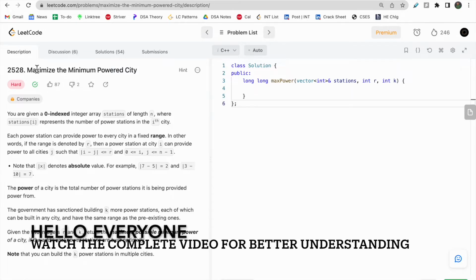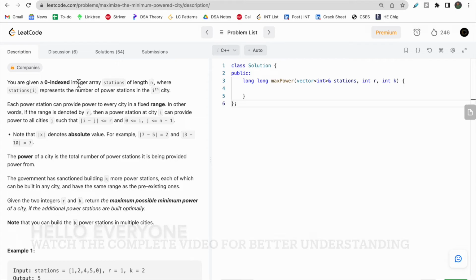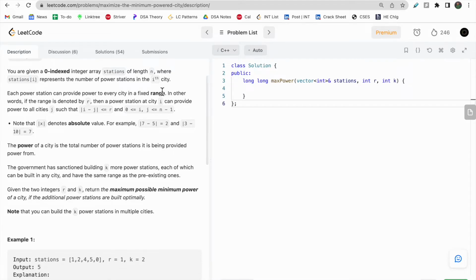In today's video we will discuss LeetCode question 2528 that says maximize the minimum power city. So here you are given a zero-indexed integer array stations where stations[i] represents the power of that station, and further you are given one range R.